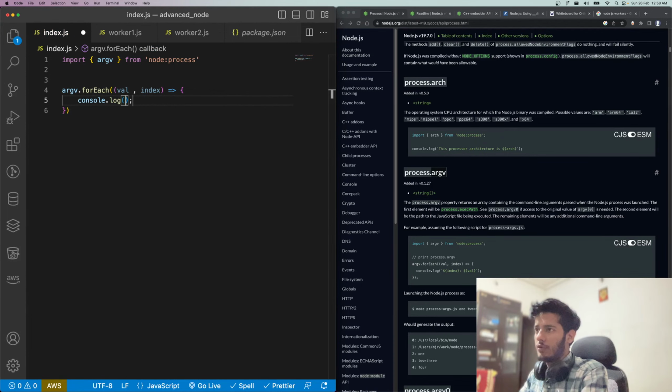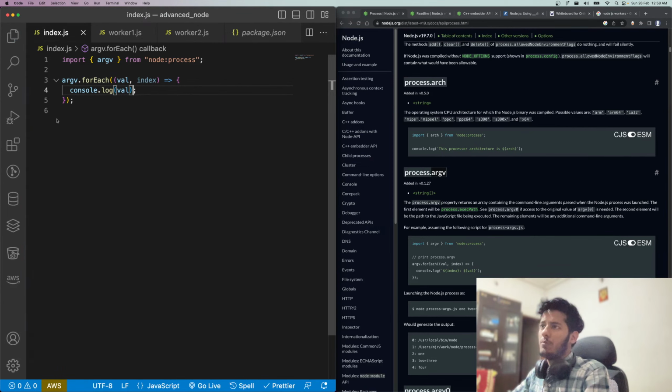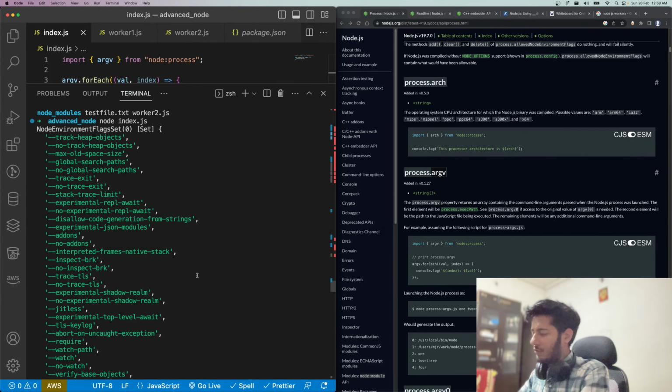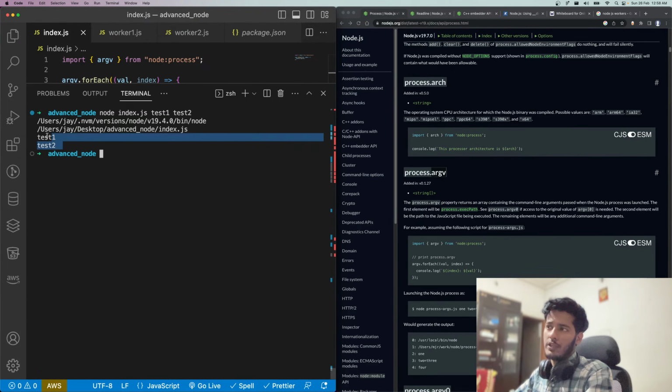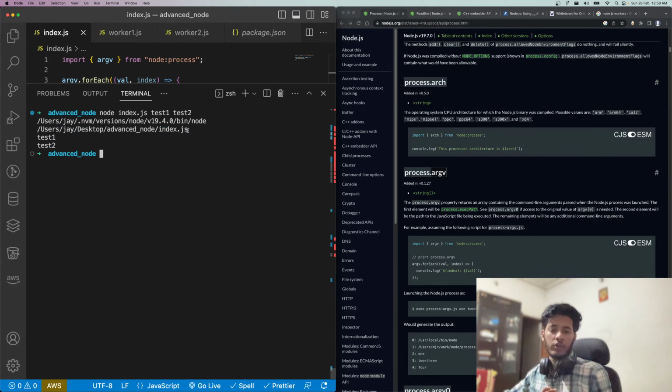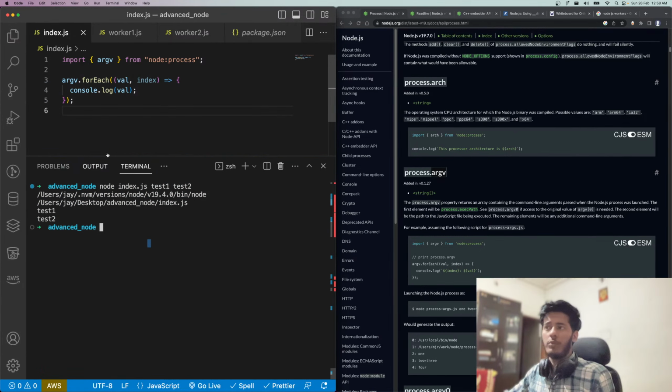and if we just log the val, these are all the arguments which you pass along with your program. So let's say while running the program, if I just say test1 or test2, all these will be logged. See, test1, test2, and two default arguments, which are the file from which you are running and the node version, where the node dependency is. Those are the default arguments. So you can basically detect all the arguments from this.